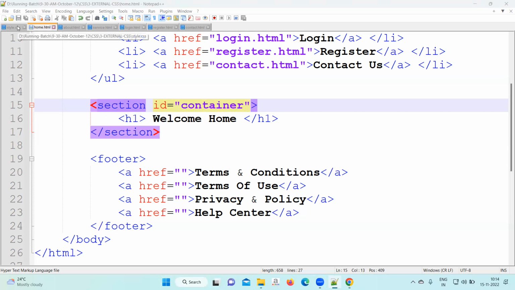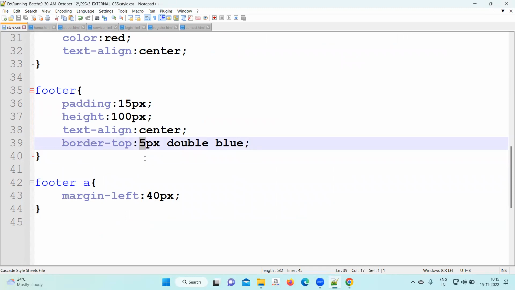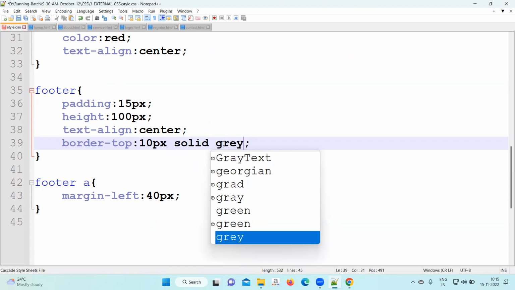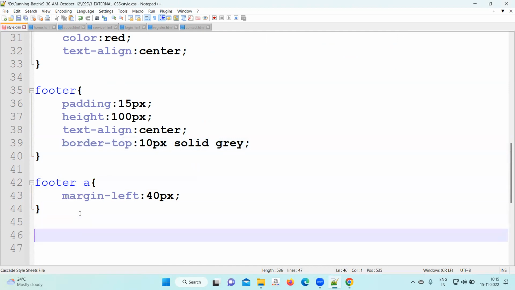HTML is ready. Go to the CSS. Footer bottom border, you have written this one, change it a little. Keep 10 pixel, double. Not double, solid. Gray color. Okay.